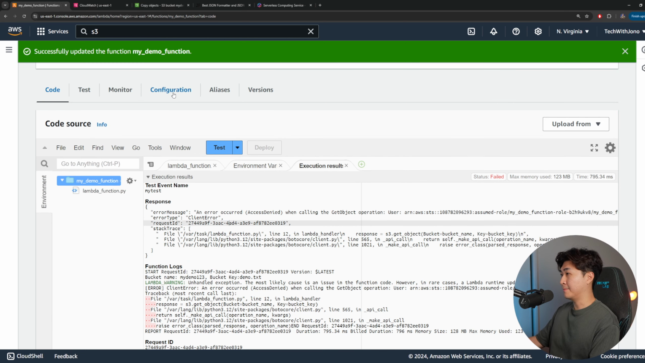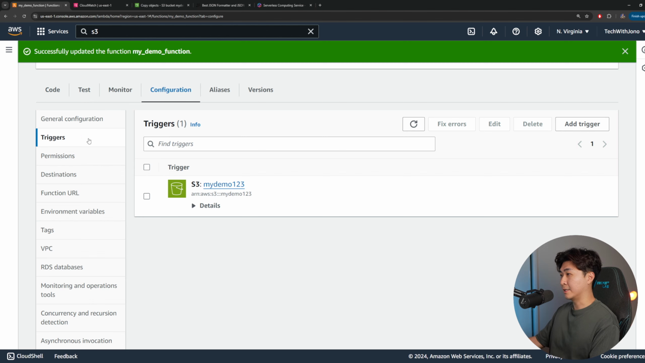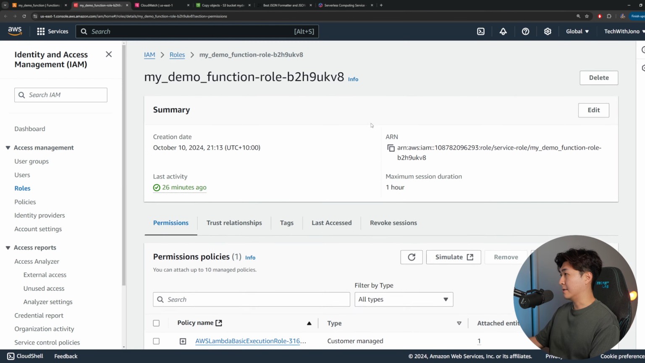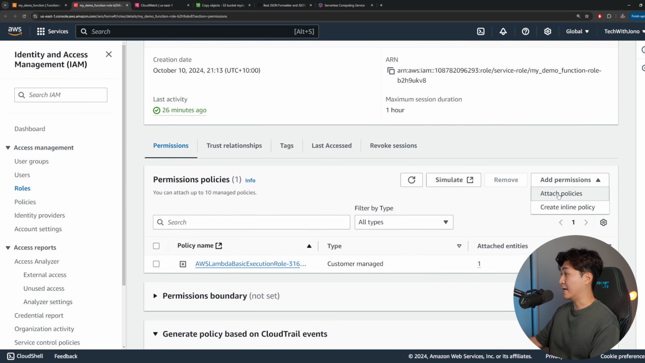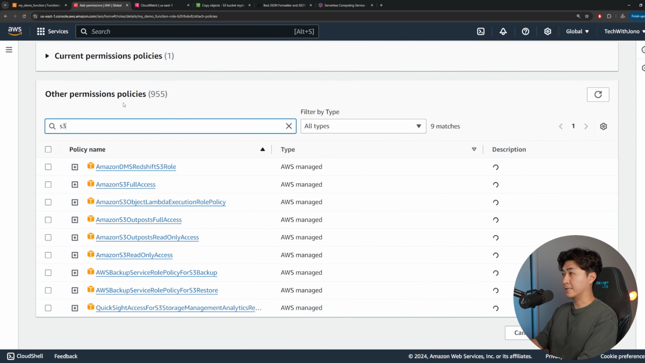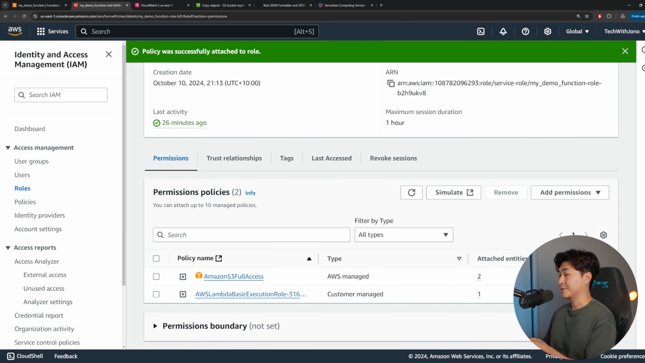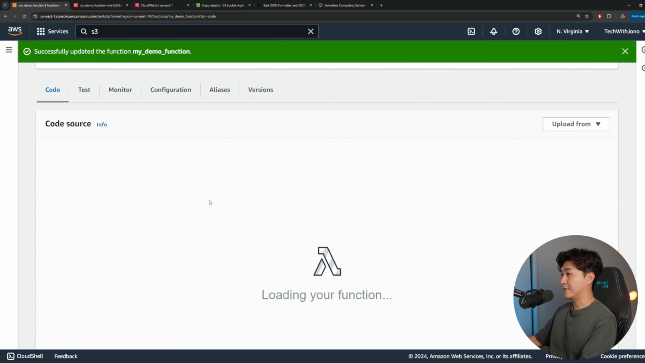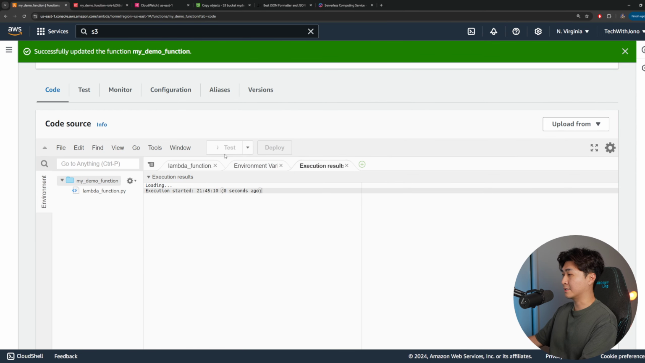So let's fix that up by going through Configuration. We need to go into Permissions, and we need to go into this role that we've created. So now let's scroll down to Add permissions, Attach policies. Let's type in S3, and I'm going to select full access. Usually from a security perspective, you wouldn't want to give full access to anything because that's just a vulnerability. But in this particular example, I'm just going to do it anyway because it's just a demo. So for learning purposes, I would usually just add read-only access. Okay, so going back to the function, let's do the test again, see if we get the same error.